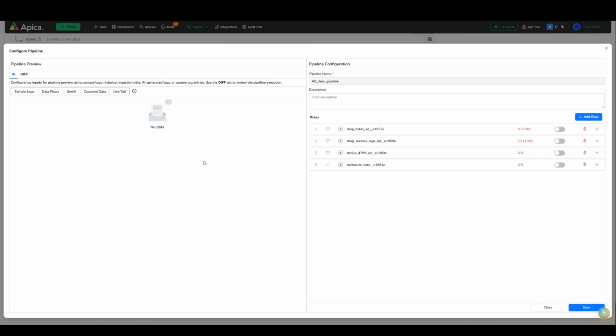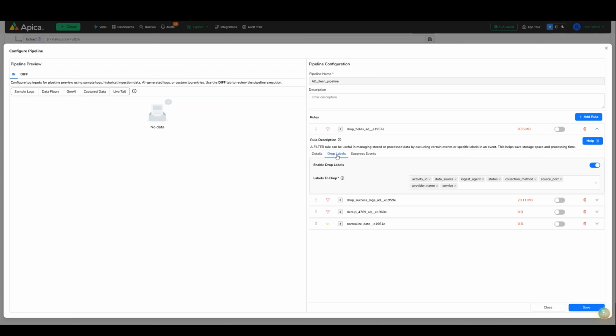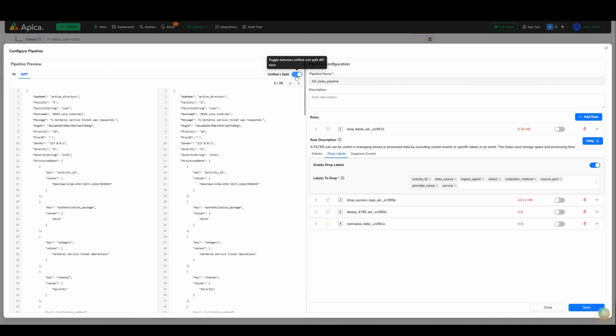The first example is a filter rule. For this demonstration, we're focusing on specific Windows security event IDs, rather than building a complete Active Directory filtering strategy. When I open the rule, I can see a live preview showing which events match its conditions. This makes it easier to validate the rule before enabling it and clearly understand which data will be affected.